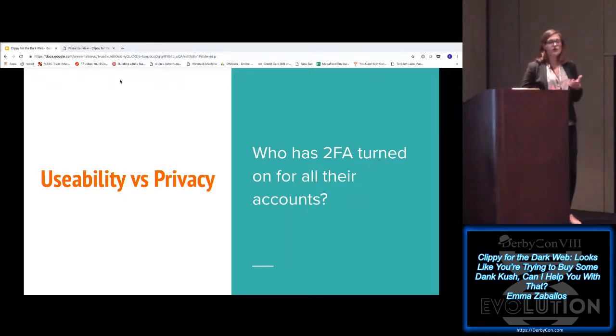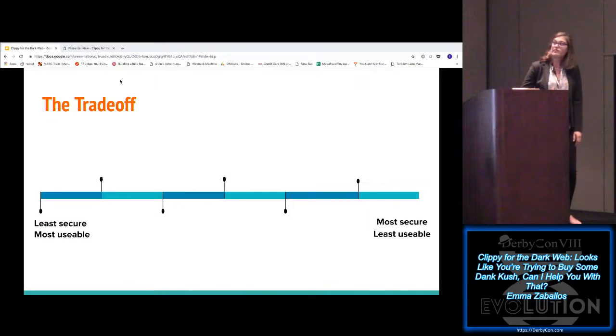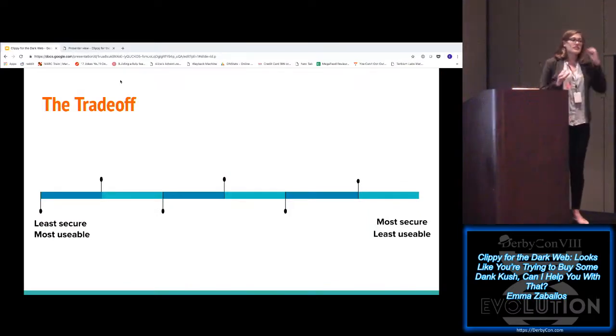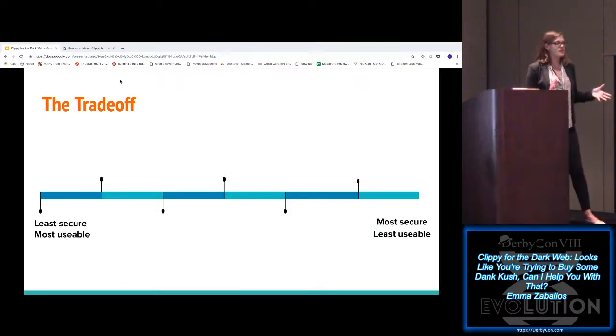People on the dark web are just like people on the clear web. They hate friction, and they make dumb decisions because they want to avoid it. Here is basically a very simplified spectrum of usability versus security or privacy, kind of depending on how you're looking at it. I'm going to fill this in later, but I wanted to show you that it really is a spectrum where you can have something that's very usable but not super secure or private, and very secure and private but not super usable.